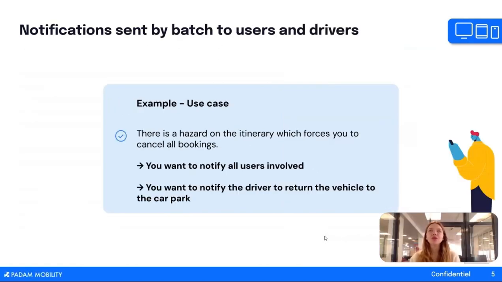Then we're going to talk about notifications sent by batch to users and drivers. Maybe you have already used this feature, but it can still be interesting to present it to you. The use case is that you have a hazard on your itinerary that forces you to cancel all your bookings, for instance a storm so violent that you have to stop all your services. You want to notify all users involved that your service is not going to run today, and you want to notify your drivers to return the vehicle to the car park.